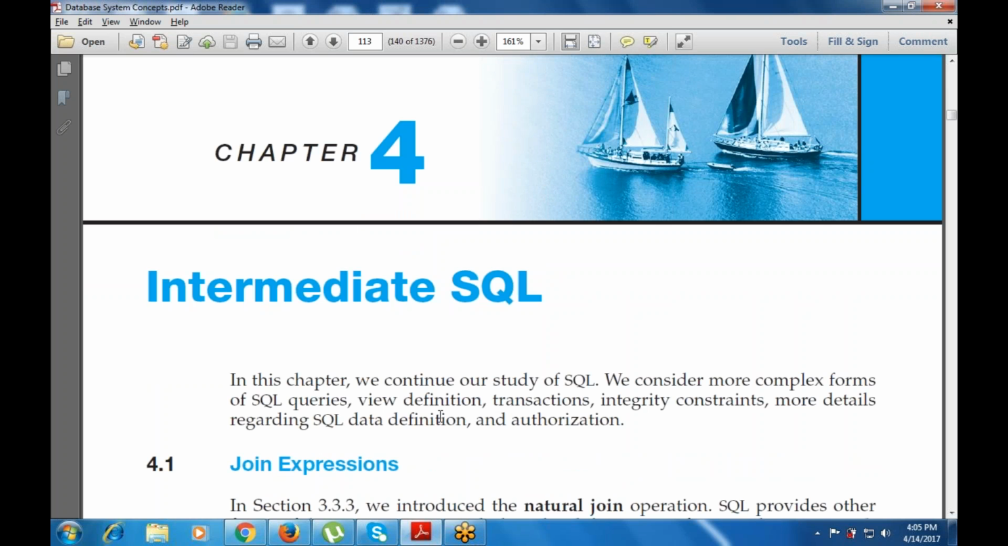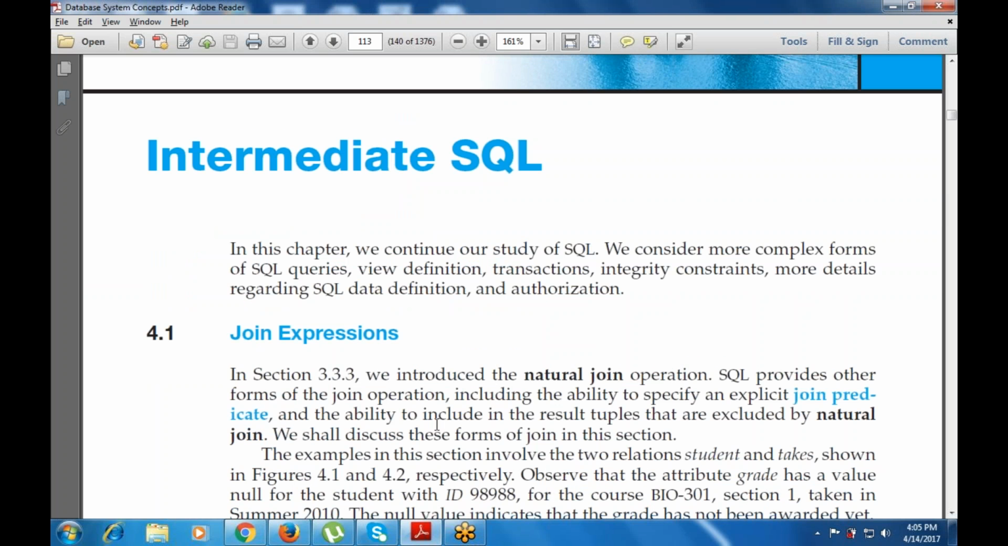Today's topic is chapter number 4, Intermediate SQL. In this chapter we continue our study of SQL. In the last class we studied the basic concepts, the base of SQL. Now the next part is Intermediate SQL.